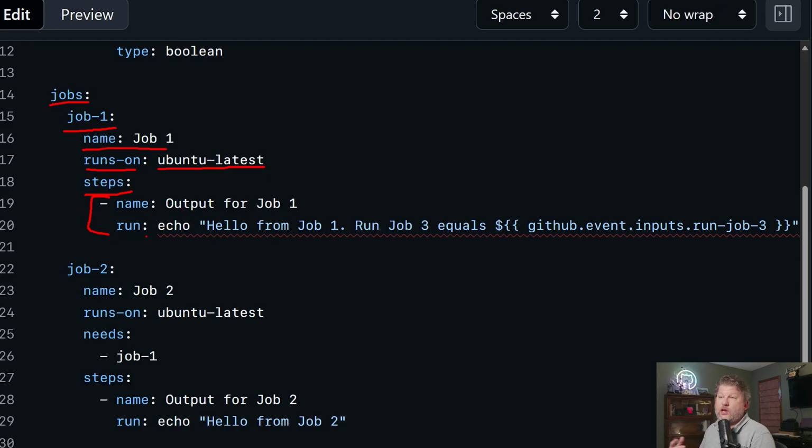And then it's just doing a run command, which we learned about in the previous video, that just executes commands in the shell of the runner, in this case bash. And I'm just echoing out hello from job 1. And then I'm echoing out the value that was entered as a parameter. And to access that value, we say ${{ github.event.inputs.run-job-3 }}, which accesses the GitHub context object, .event, .inputs, and then the input name, which was run-job-3. So that allows me to output true or false, which is going to be whether I checked the box or not.